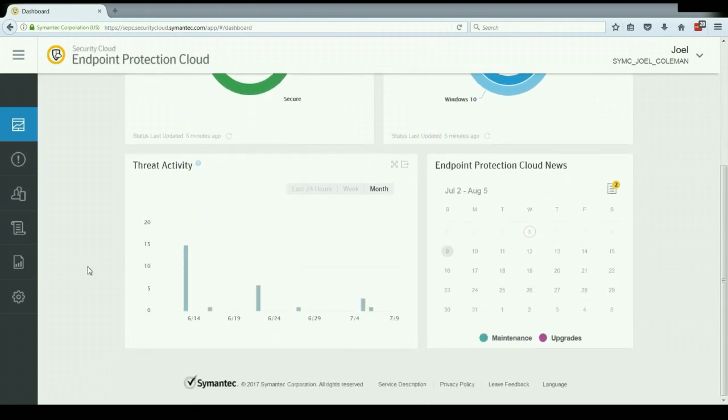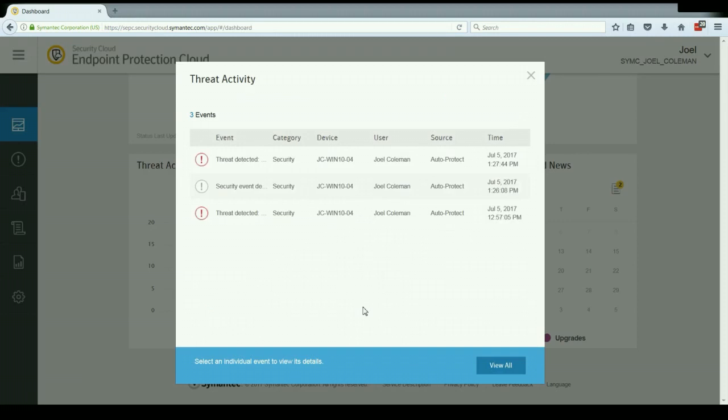Below that, we have the threat activity. This graph is really there to allow us to assess trends within threat activity within the environment. So it can alert us to if we're seeing rising numbers of threats being detected in the environment, and there might be some action items that I need to take to remediate that. And again, you can click on these for more detailed information.